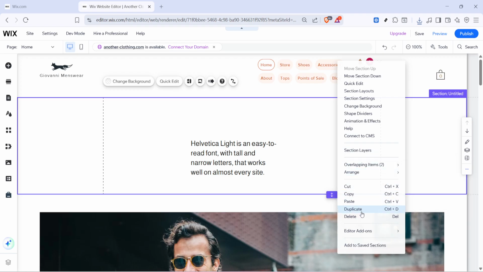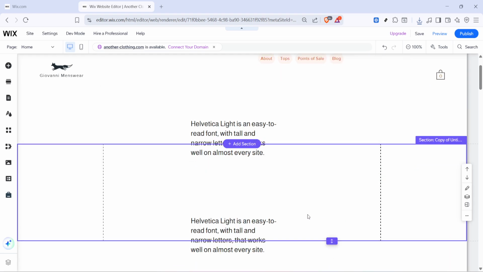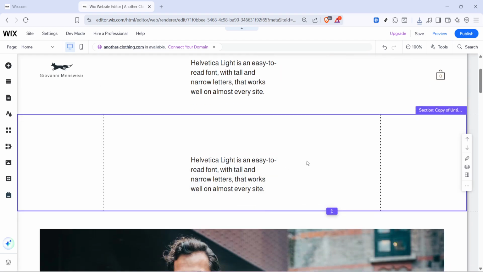The editor immediately creates an exact copy and places it on the page, typically just below the original. Take a moment to scroll and confirm you can see both versions stacked in order. Because the duplicate inherits all styles, it keeps your fonts, colors, spacings, and any background settings you've applied, saving you the work of rebuilding the layout from scratch. From here, you're free to adjust the new section while keeping the structure intact.